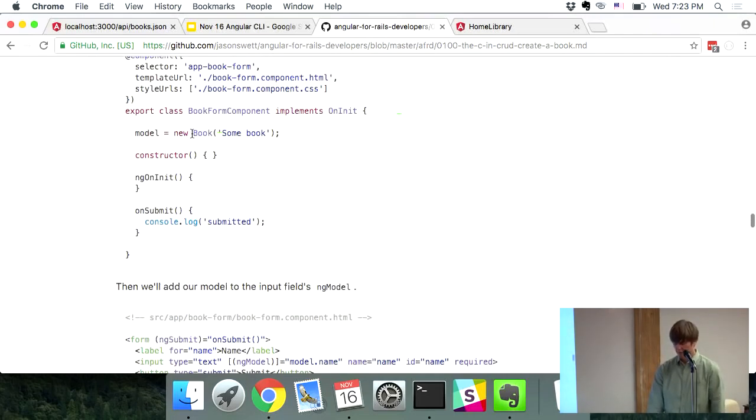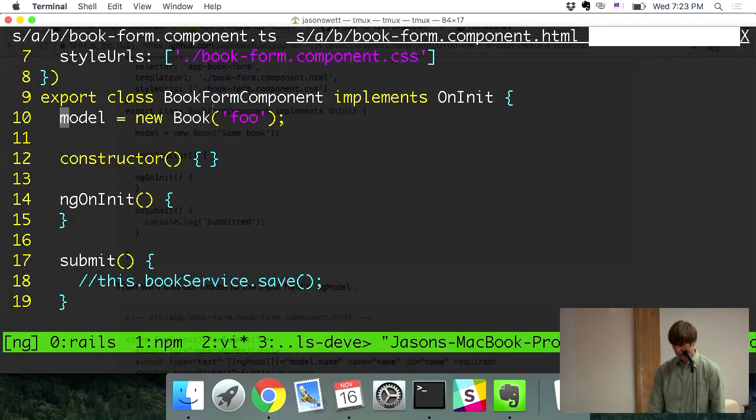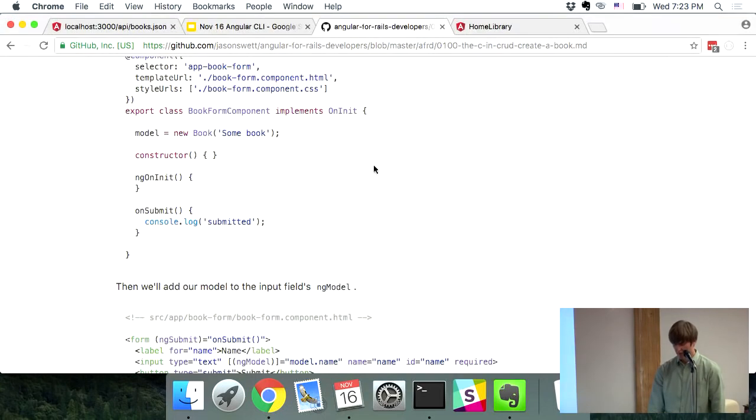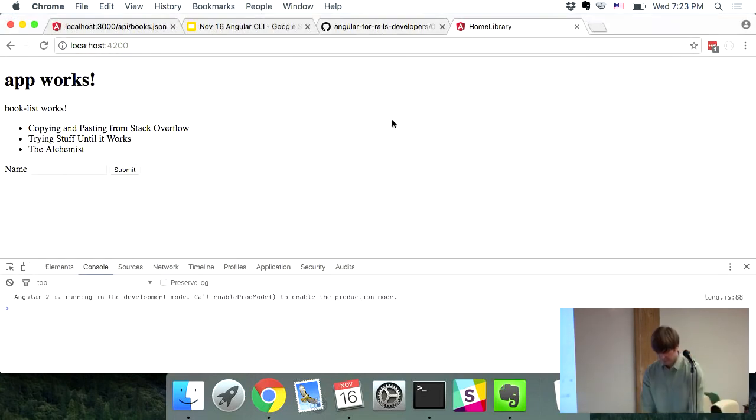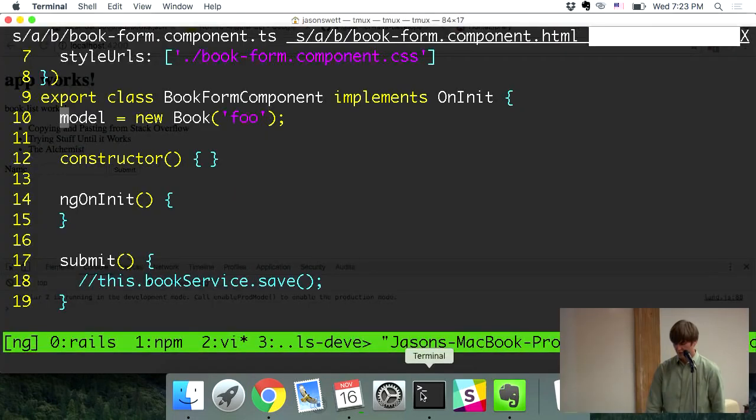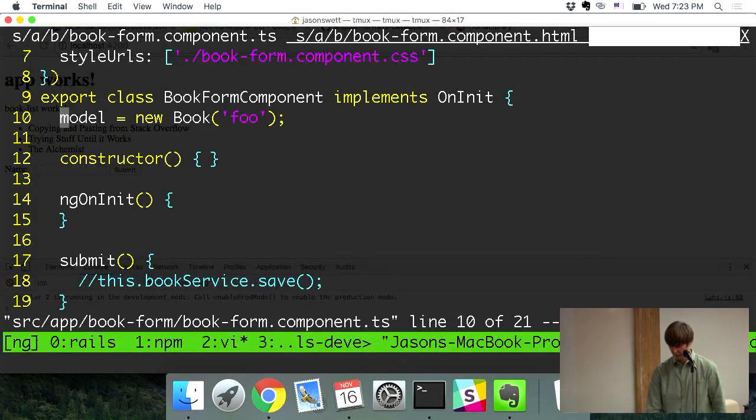So model equals new book, some book. I'm doing about the same thing there. This is very interesting. Book form component. Okay, let's try something else. Well, I did a hard refresh, and that didn't do it. But here's what my next idea was.